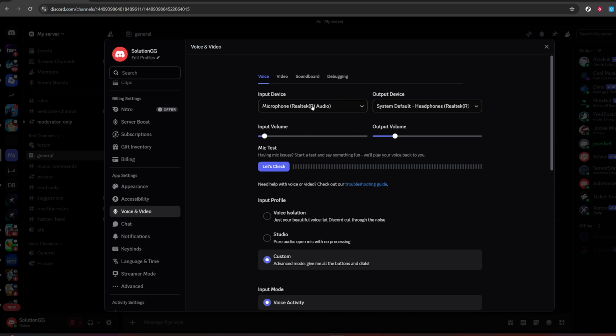After you pick your mic, speak normally and watch the input level meter. If the bar moves as you talk, Discord is receiving your audio. At this point, your browser is allowing access and Discord is listening to the right device. If the input level is active, you're good to go.